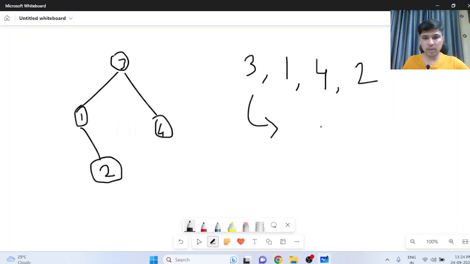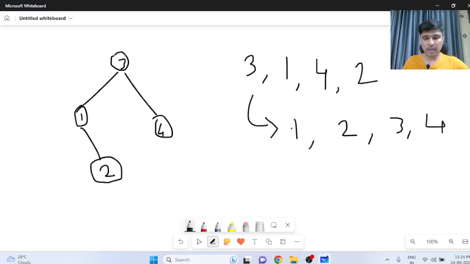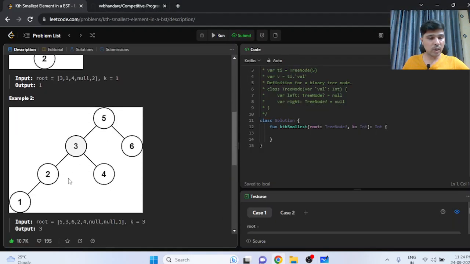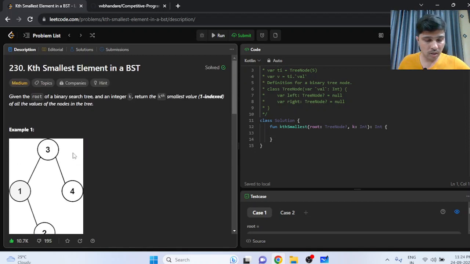Once we sort these nodes, what we will get is the list 1 2 3 4, and the kth value here is nothing but 1, as this is 1-based index, so the output is 1. Similarly, if you look at example 2, these are all the nodes, and the sorted list is 1 2 3 4 5 6, and if you want to return the third number, it's going to be 3 only. So that's about the problem.